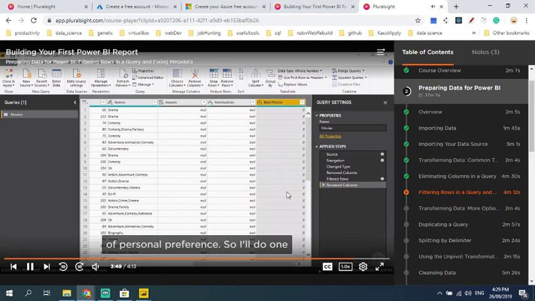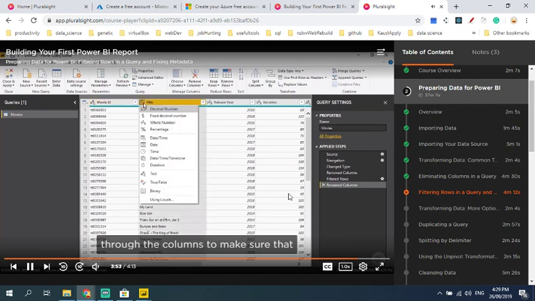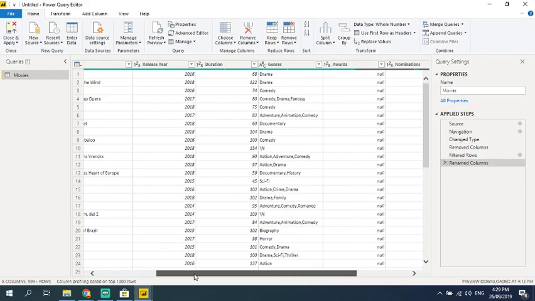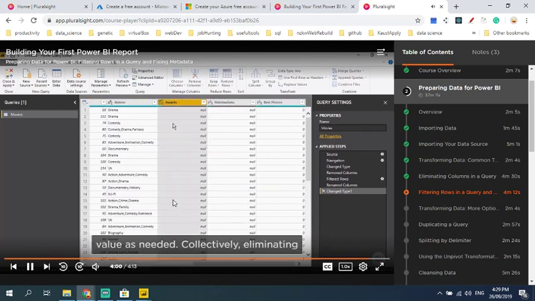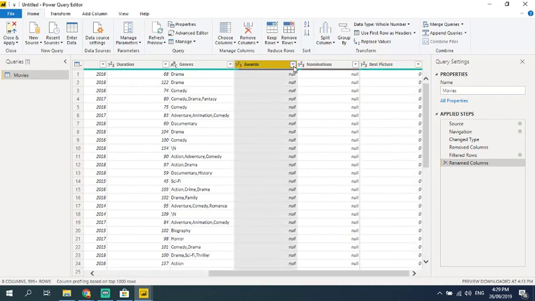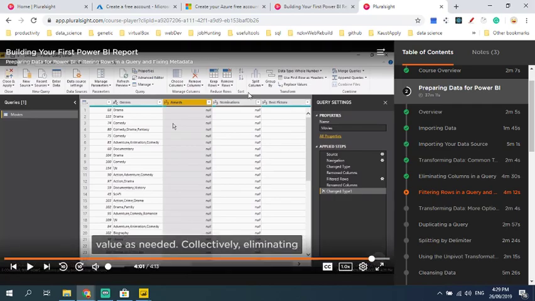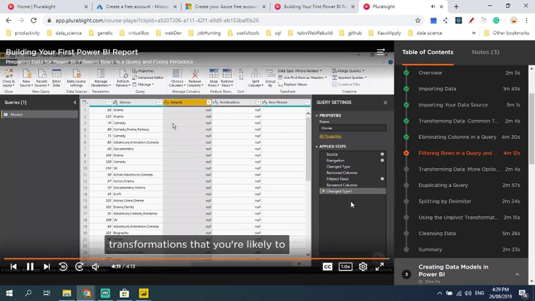So I'll do one last review of data types, scanning through the columns to make sure that everything is set as a text or a numeric value, as needed. Collectively, eliminating columns, filtering rows, and fixing metadata are the most common types of transformations that you're likely to encounter.